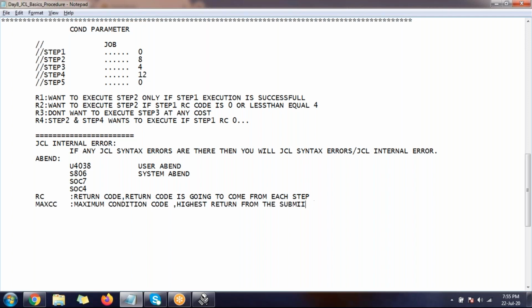from the submitted job. In this case, let's say I got 0 here and 0 here. So the highest return code will be 12. Here I got a 0, so everywhere 0, and the maximum condition code will also be 0. If I give step 2 as a 4, the maximum return code, maximum condition code is 4.